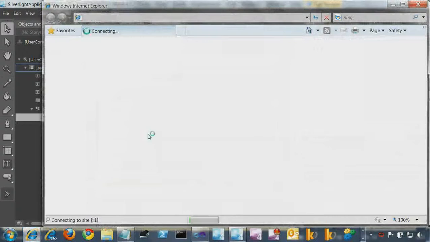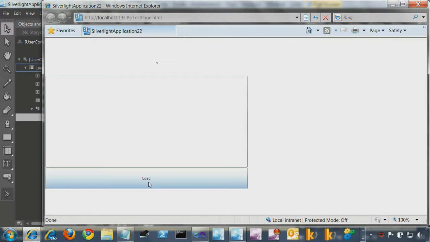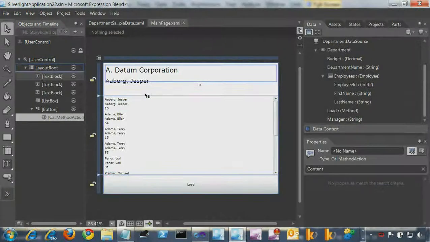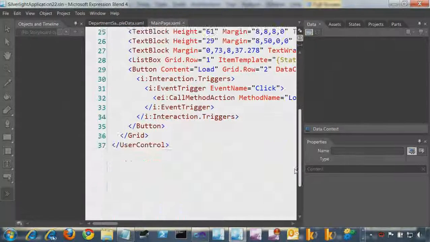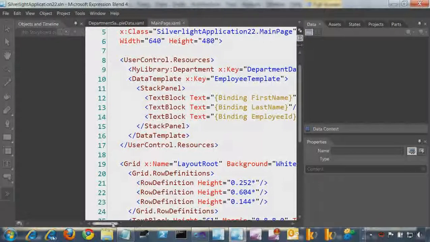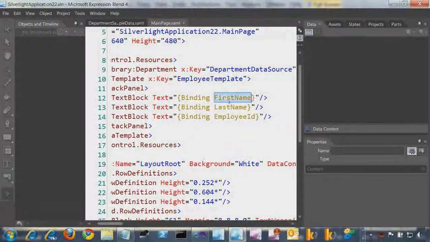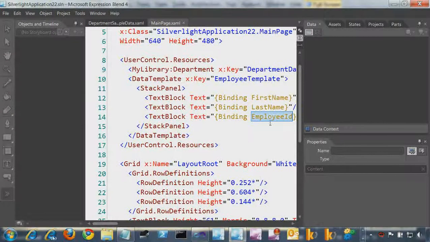So what should happen is now at runtime we should be seeing that button, and we click load, and you can see we're getting our real data from the underlying object model. And notice how everything was kind of set up via binding. The power of this, and even the power to be able to switch between design time data and runtime data, is all facilitated, just to show you a little XAML for a moment, by binding. And it's the fact that our controls in here are simply bound to first name, last name, and employee ID. That's what we show in the particular list box.